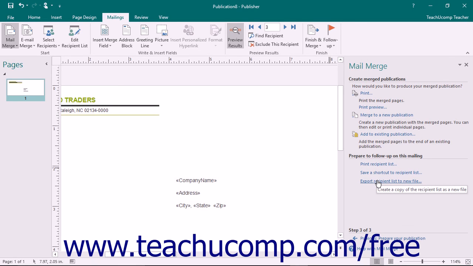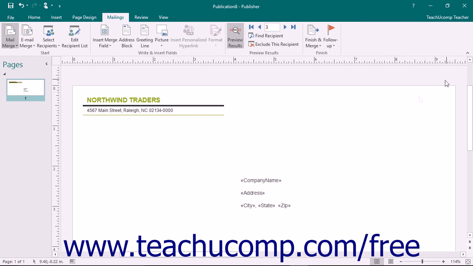When you have finished with your mail merge, you can close the Mail Merge task pane by clicking the X in the upper right corner of the task pane.